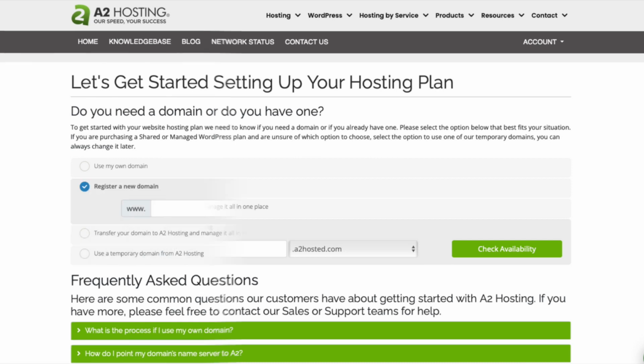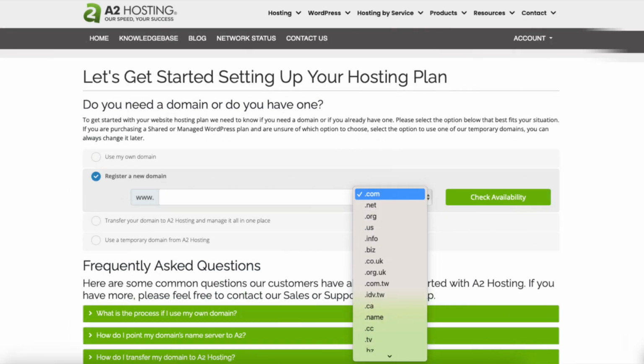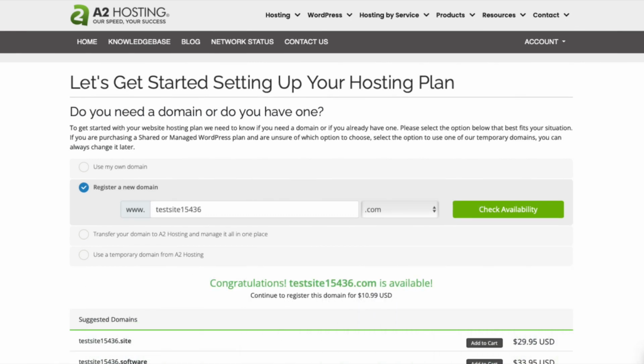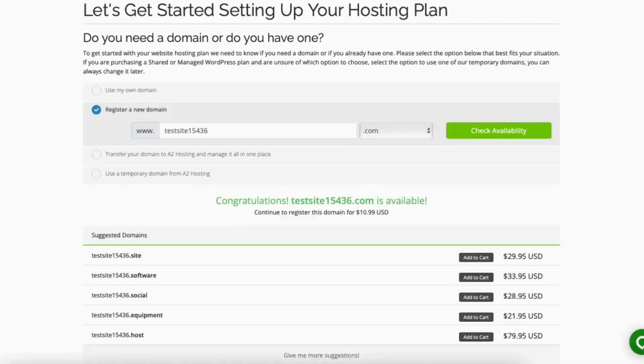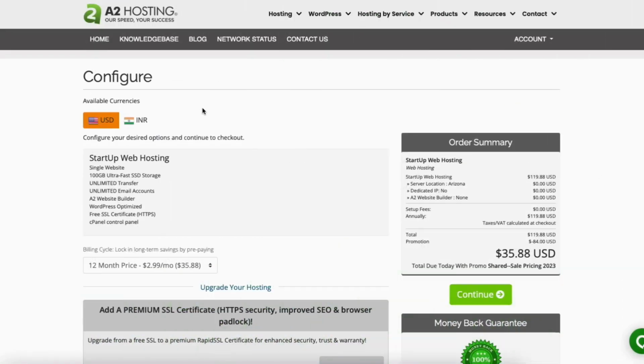If registering a new domain name with A2 hosting, just type in the domain you want. Select from the domain extensions which one you'd like to use. Click the Check Availability button. If it's available, you'll see the Congratulations, the domain name is available. Scroll down and click the Continue button. You'll now be on the Configure page.